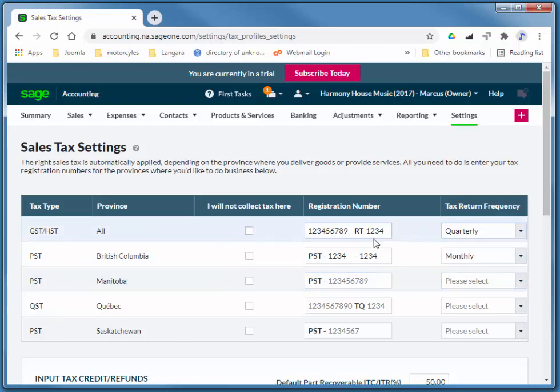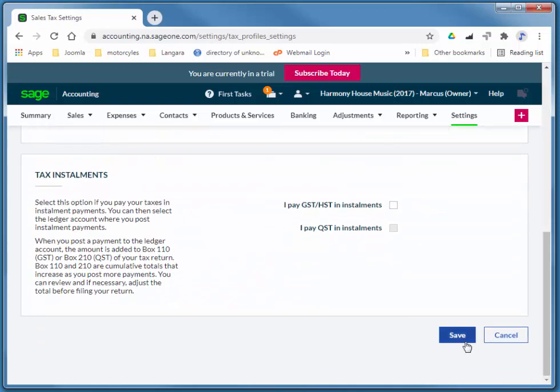That's where I am. And then you want to enter a number. I just entered a placeholder number 1, 2, 3, 4, 5, 6, 7, 8, 9. GST I believe is remitted quarterly. And then for PST I entered a placeholder number, PST 1, 2, 3, 4. And I believe PST is remitted monthly. And I'll choose Save.